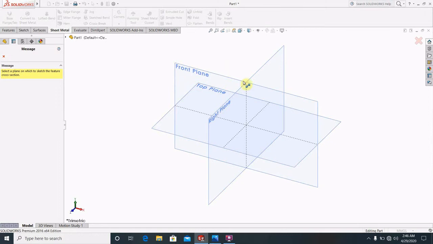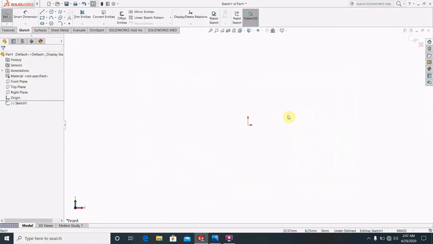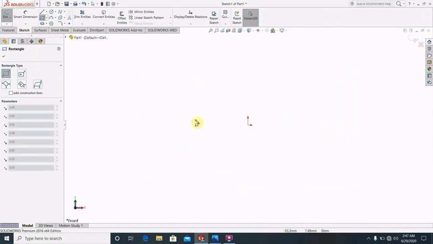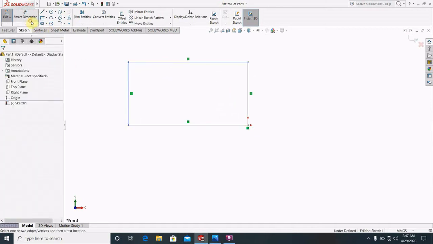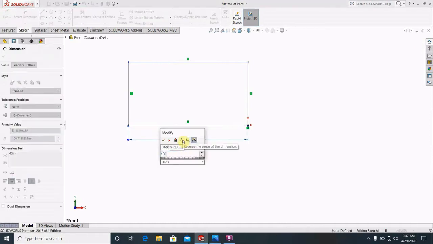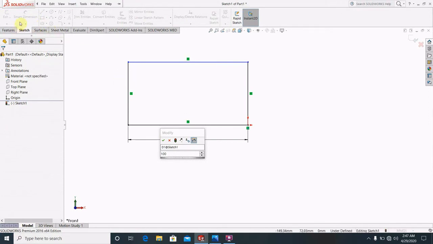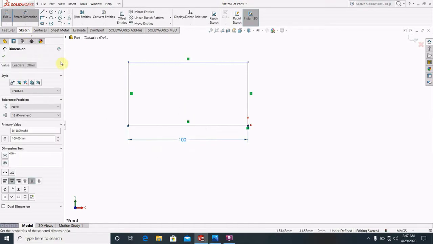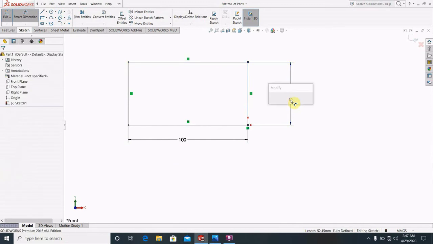You will find the three planes. You have to first select the front plane. Okay, now we are going to draw one rectangle. That will be a corner rectangle. Okay, and the dimensions will be 100 millimeter, sorry, this will be 100 millimeter and this will be 30 millimeter.